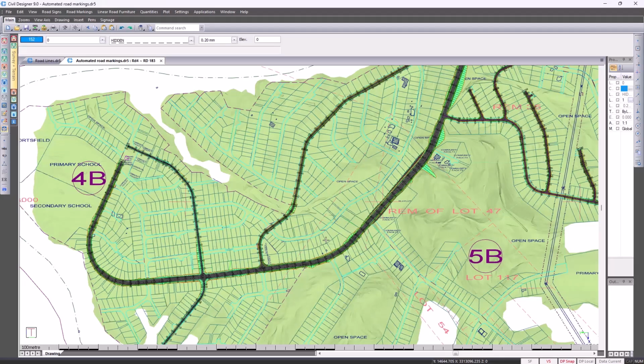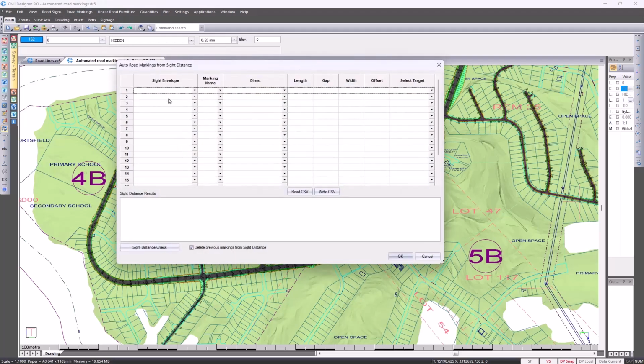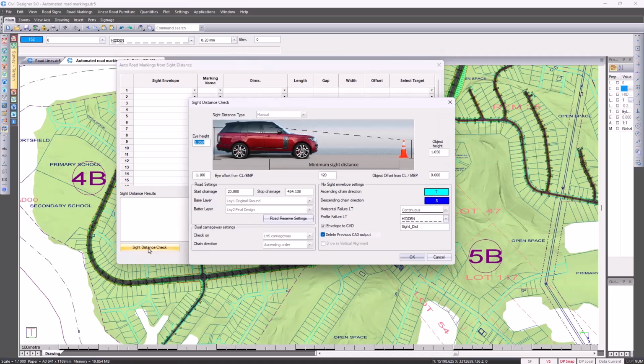We've also added the functionality of automatically putting in road markings according to passing sight distance. Let's take a closer look at that function. If you go to road markings, automated from passing sight distance, and you click on sight distance check, it uses whatever you've specified in your design criteria.